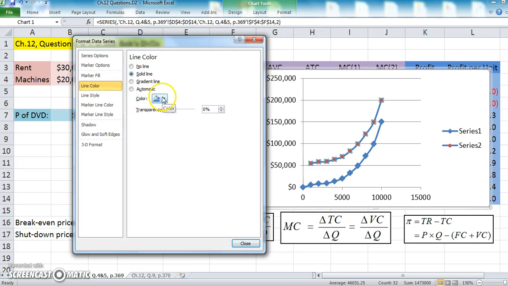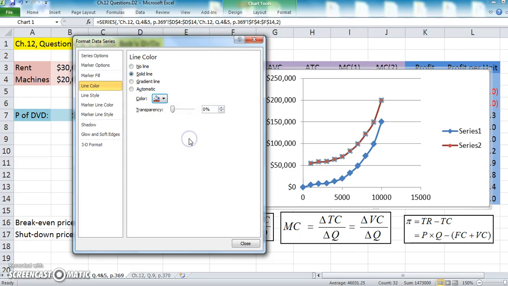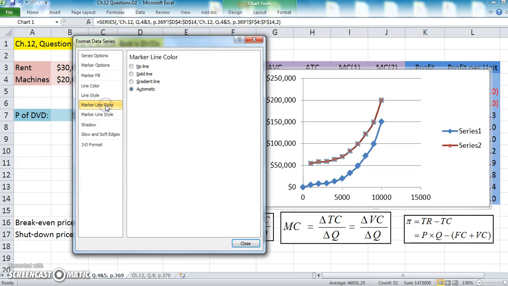I choose solid line. It does blue, and it keeps the markers red. But I could change to a different tone of red. So then I can change the transparency of it. Okay. And then the line style. You could just play around with these on your own.